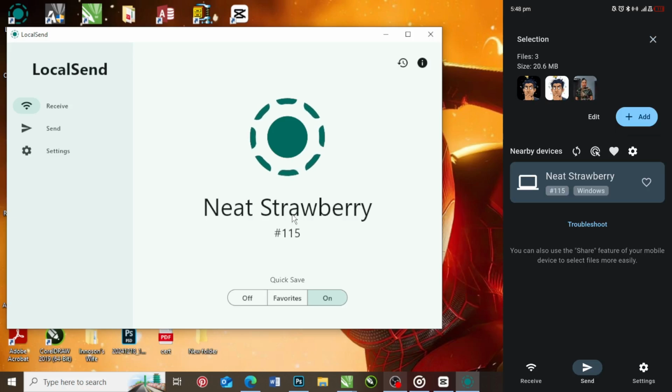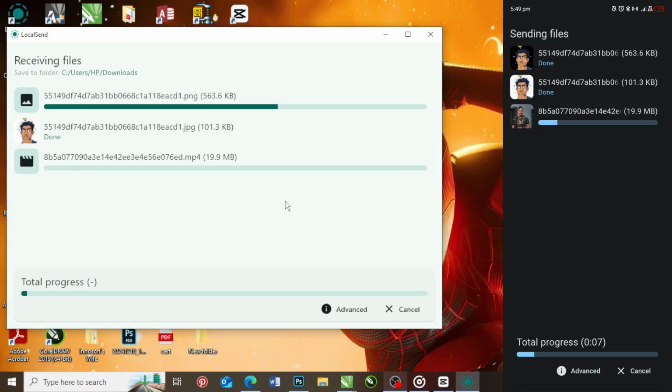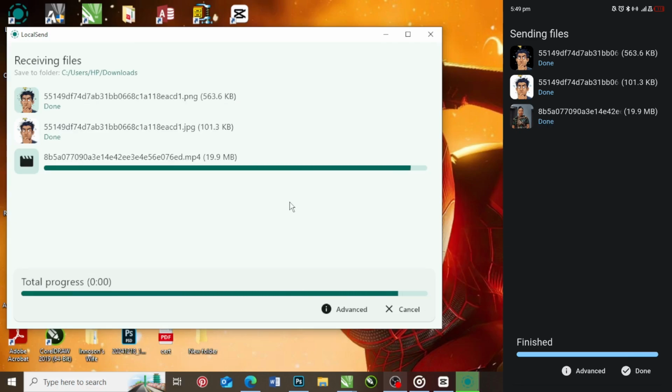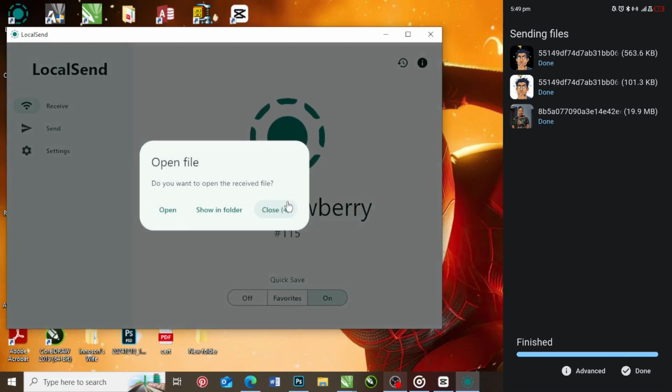Now I'm going to hit on this because if you look at the code on my screen, you have #115, and that same code is on my phone. So all I got to do is click here, as fast as air, as fast as flash.